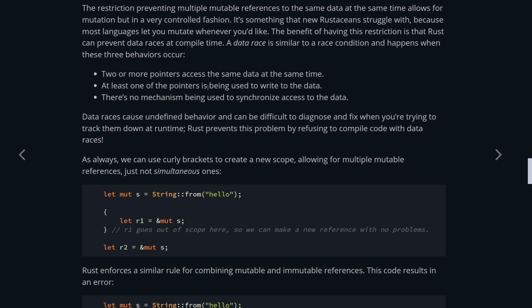At least one of the pointers is being used to write to the data. There's no mechanism being used to synchronize access to the data. So basically you've got a chance of two different pointers modifying the same piece of data. Data races cause undefined behavior and can be difficult to diagnose and fix when you're trying to track them down at runtime.